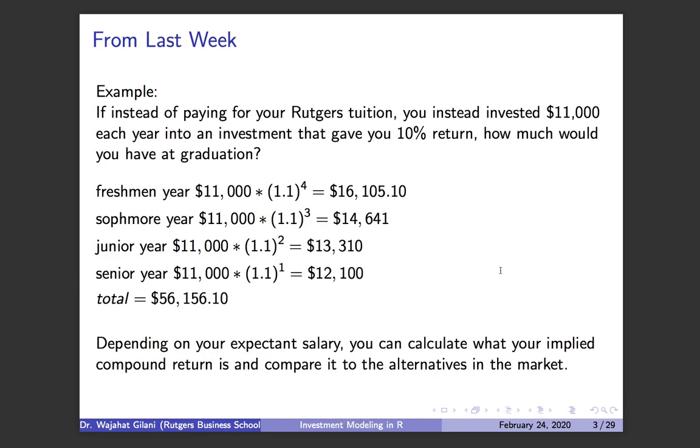So from the introduction, this is the example I gave: a hypothetical situation of a student at Rutgers that paid $11,000 each year for their tuition. This is the example I'm doing. You are going to do this example, and then another example that we'll talk about later in our Q&A session, where I want you to put your own numbers in and calculate the compound returns, and make sure it works. So this fictional Rutgers student has paid $11,000 each year to go to Rutgers.